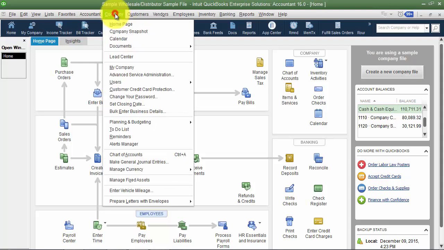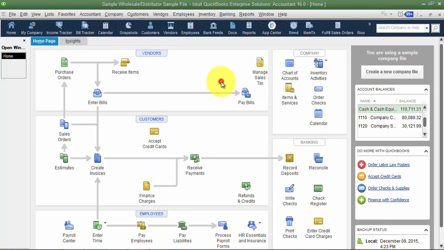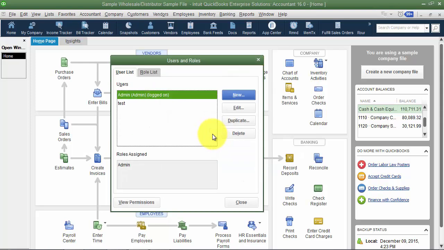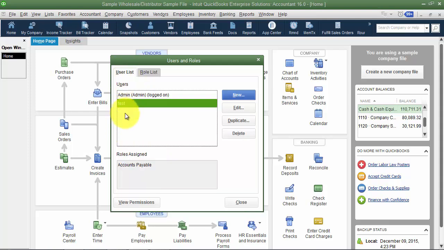So first of all, we want to go up to Company and then down to Users and Set Up Users and Roles. And of course, you have to be logged in as admin anytime you're dealing with any kind of users and roles. So let me put in my admin password. Now you have to have a strong admin password in QuickBooks. And here's my user list. I have anybody who's on my user list already. I can click on the different people and see what roles are assigned to the users.